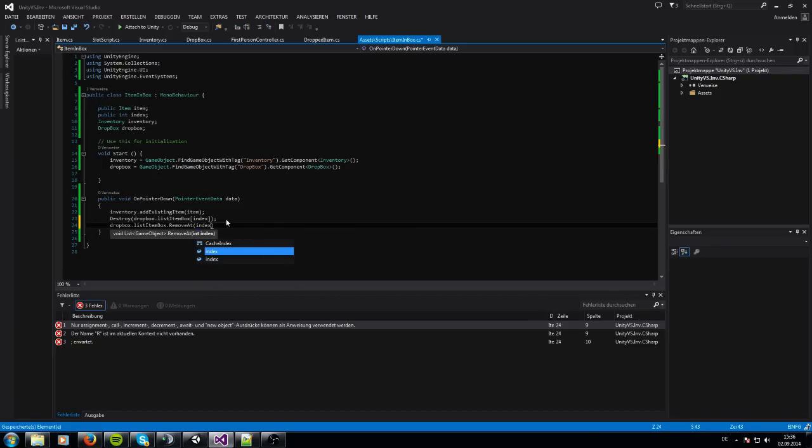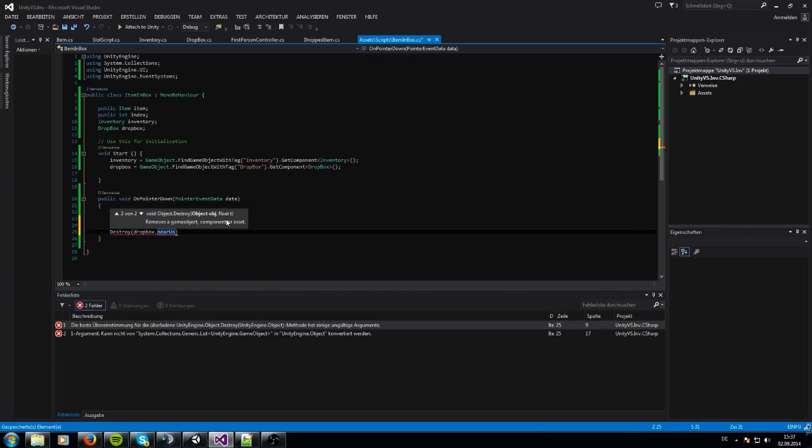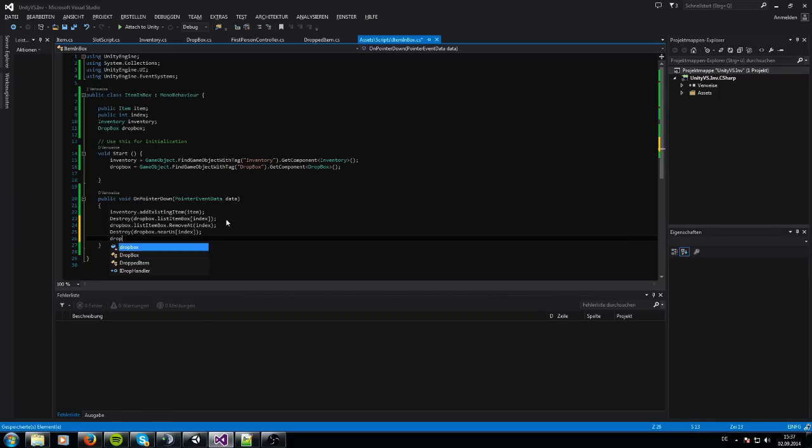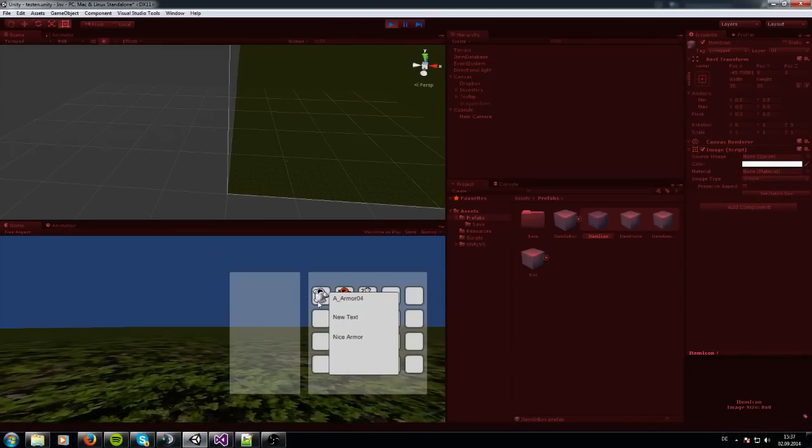So now, from the index as well, and we need to destroy the game object which is on the ground near us, and we have to delete this from the list as well. Yeah, let's do this firstly. We have to change some small thing, but only small, not a big thing.